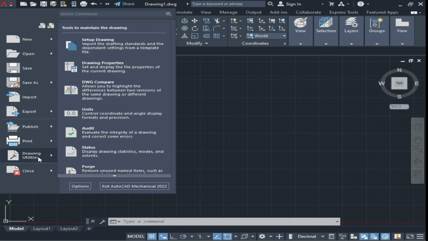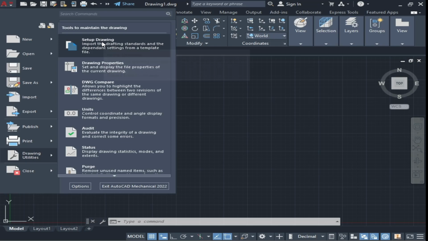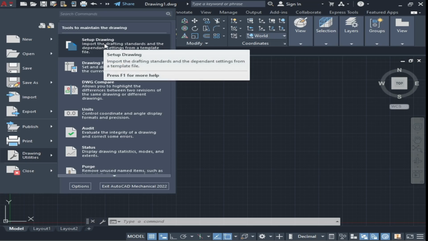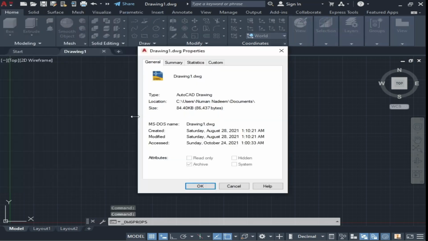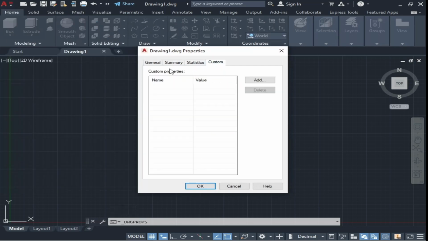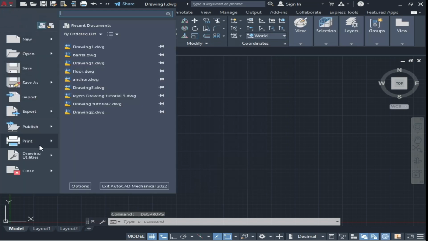When you drag your mouse or cursor to the drawing utilities, you will see there are several options. First of all, as you can see, this is setup drawing. Setup drawing means if you want to import a file from any other software, you can simply import it. After that is the drawing properties. You can set the properties of the drawing. We will click upon it, and as you can see, it is showing you the properties of the drawing. It will show the name, modify date, etc.